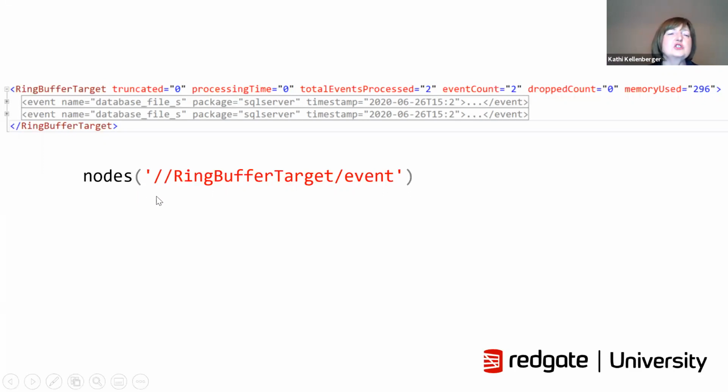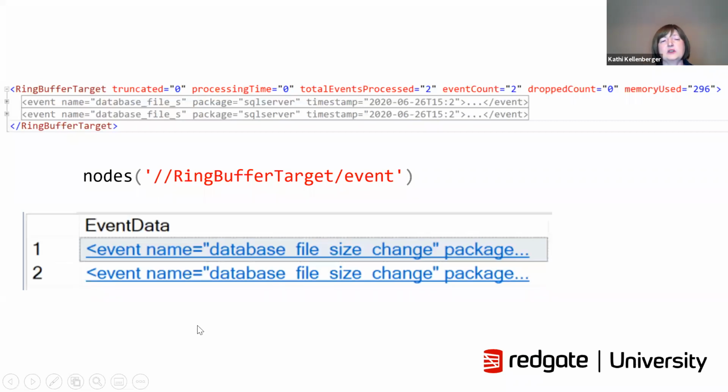So what I want to do is shred this so that instead of looking at one big file, I'm going to split it up into multiple events. If I query that, I'll get it back like this. I'll get back multiple XML documents. I no longer see ring buffer target. I just see these individual documents about each event that has fired. If TempDB has grown 100 times, I'll get back 100 rows here. So that's the first step. That's what that query that I showed you earlier does. This is the first thing that it does.